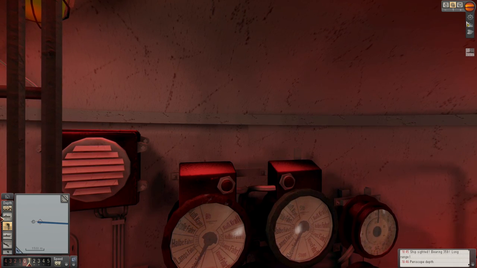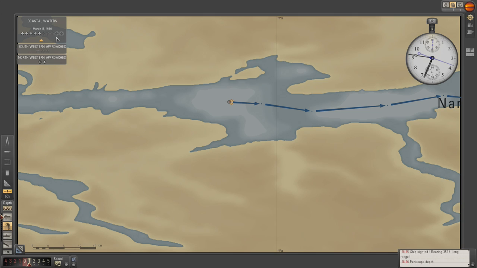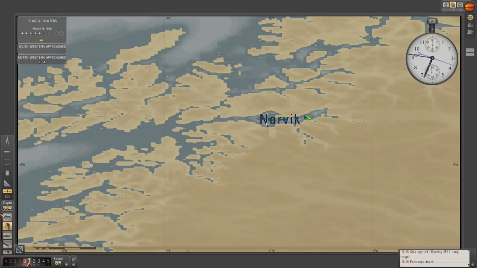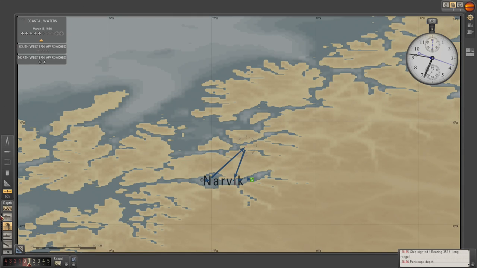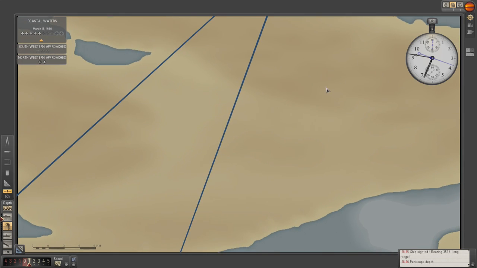Where are we? What's the date? I hear you all cry. It is the 14th of March, 1940, and we are here, nearing Narvik. So we're right up here. We've literally come all the way along the coastal region here. Whoopsie-daisy, I didn't want to do that.